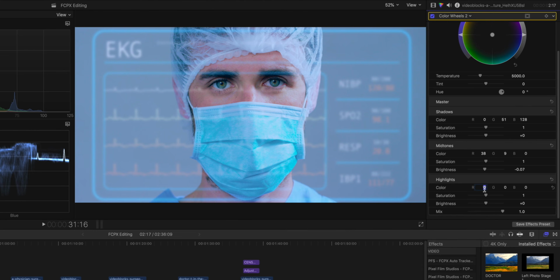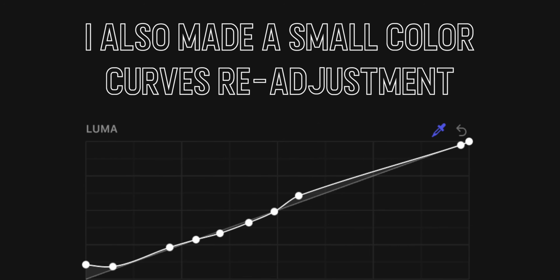And then again in the highlights, we need to counteract this. So I'm bringing in 90, 57, 0. And this is going to bring in some of that orange to counteract the teal from the shadows. I'm also going to counteract the brightness in the midtones and bring up my brightness to plus 0.04.